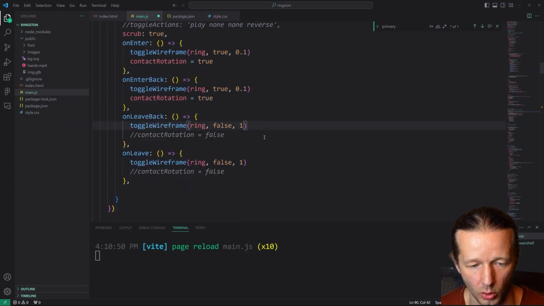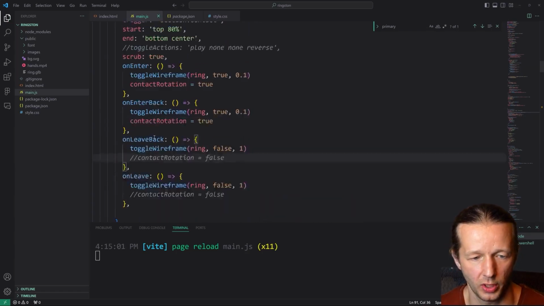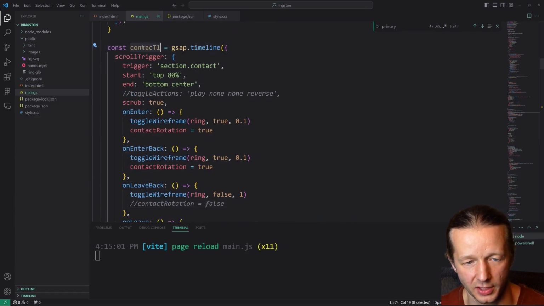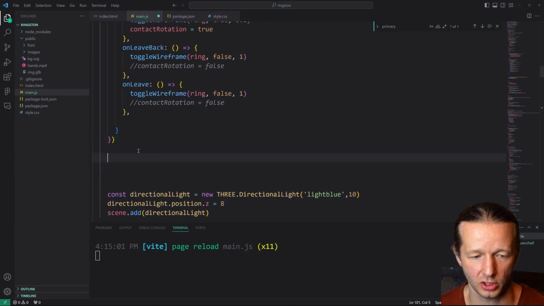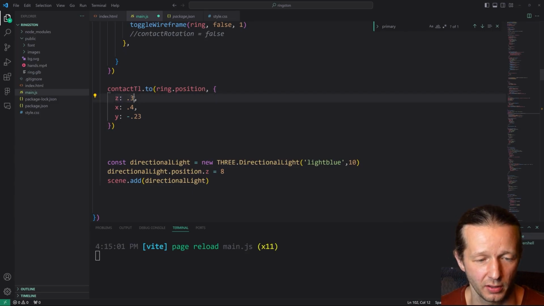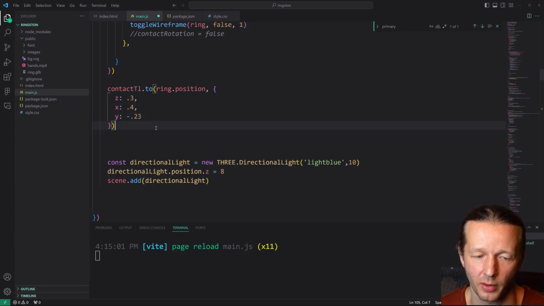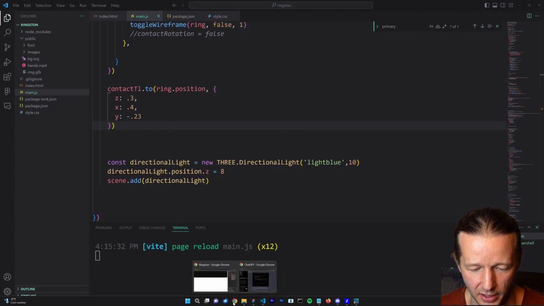If I go ahead and save this, I don't think it's going to work yet because we only just defined a contact timeline. We can see it's not actually being utilized because it's grayed out. So what we want to do just right down here is simply call the ring.position. We're changing the z from 3.5 at this point to 0.3, and then x to 0.4 and the y to negative 0.23. Again, you play around with these values with dat.gui to figure out what you want to do. Now let's see if this works.